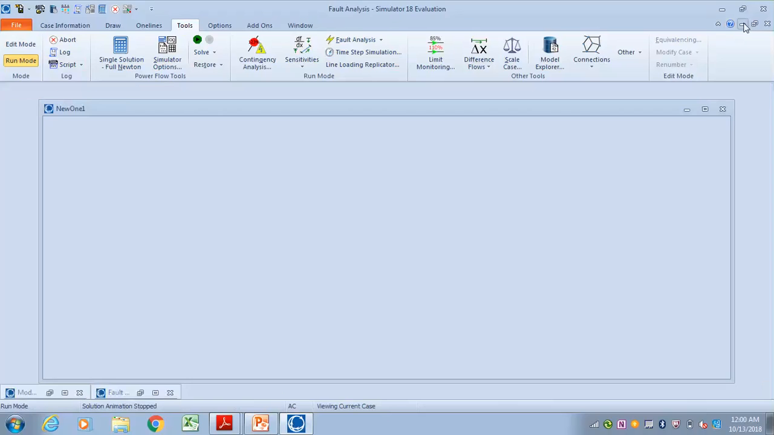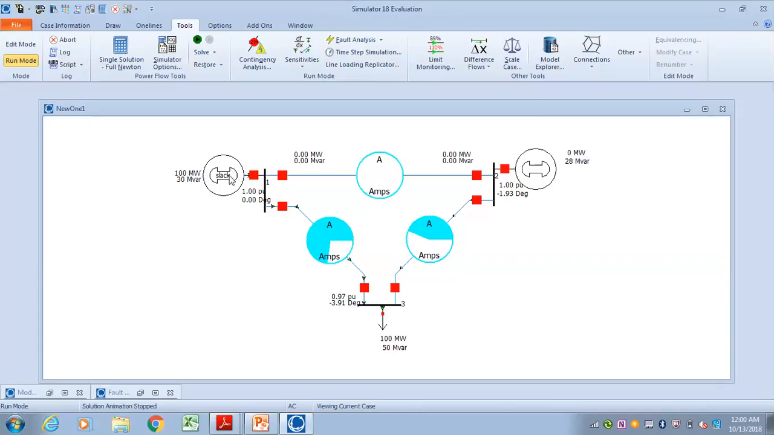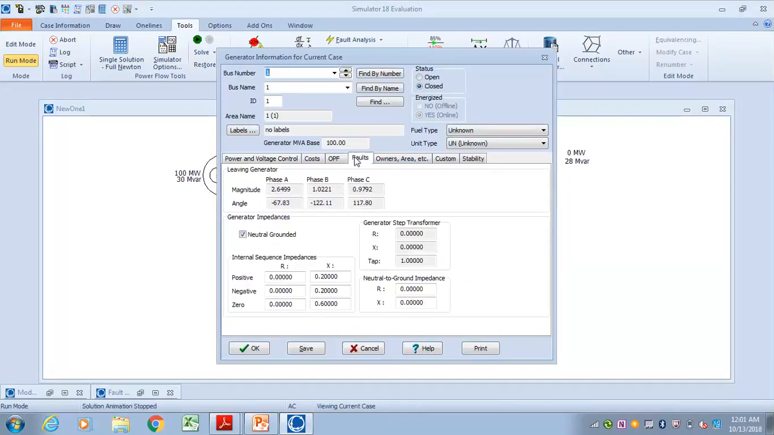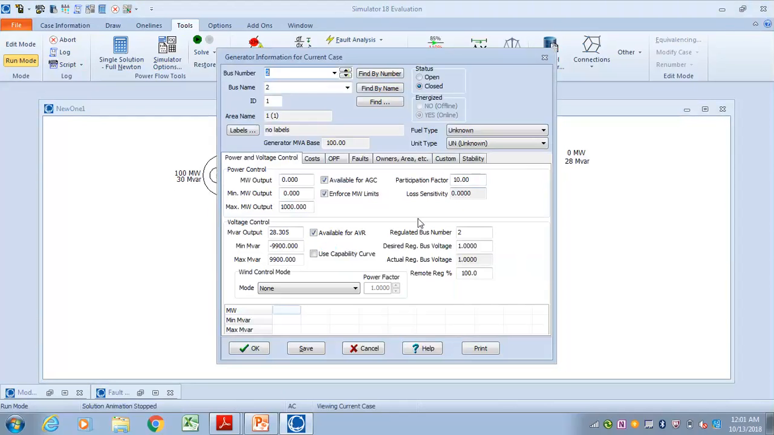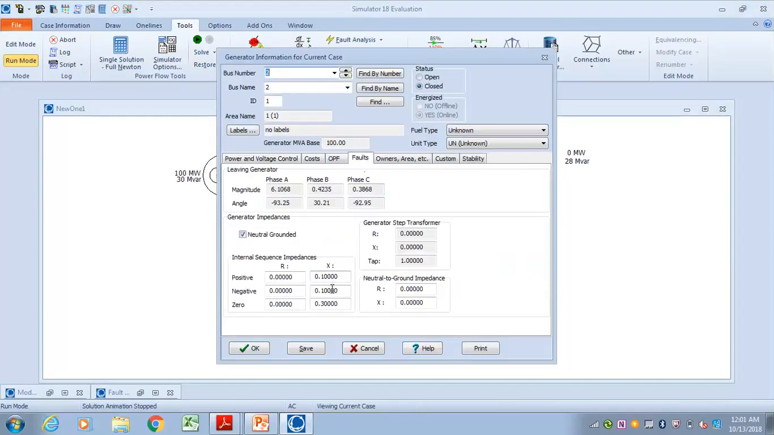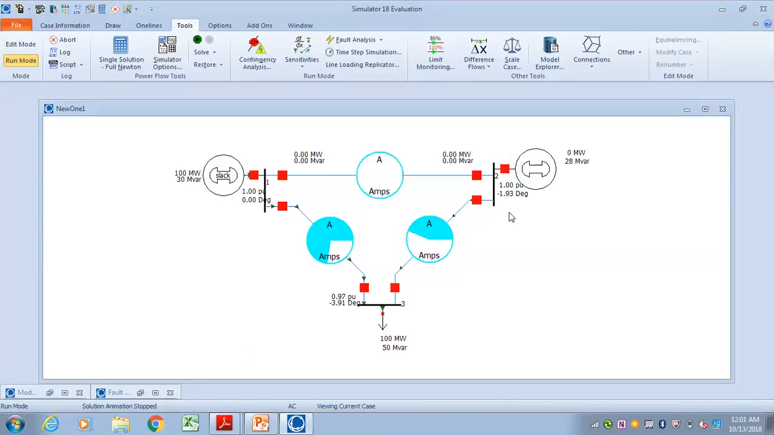Why did that happen? Just a quick refresher. The impedance of this generator, I assumed, was 0.2 in positive sequence and 0.6 in zero sequence. The impedance of this generator, I assumed as 0.1 and 0.3 in zero sequence. So I expect higher short circuit current closer to the lower impedance device. And sure enough, that presumption is confirmed.